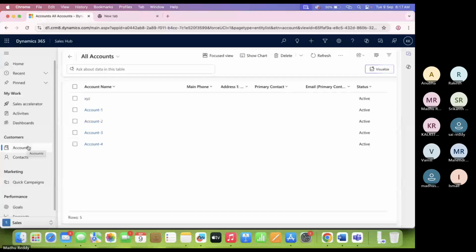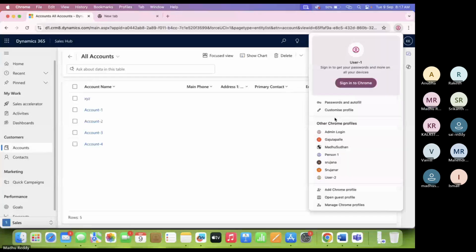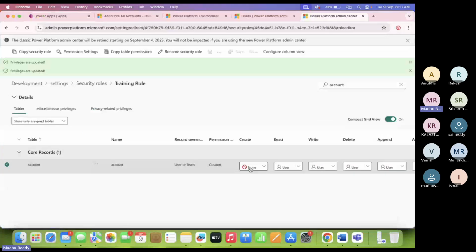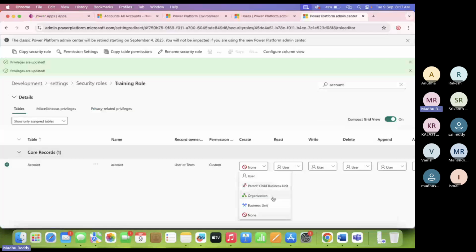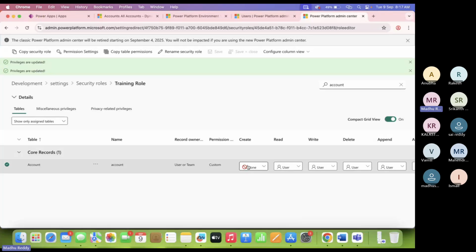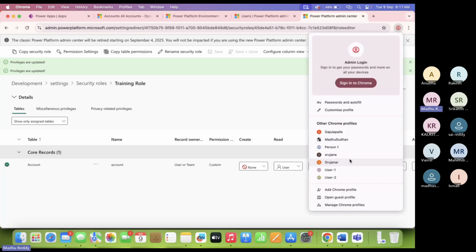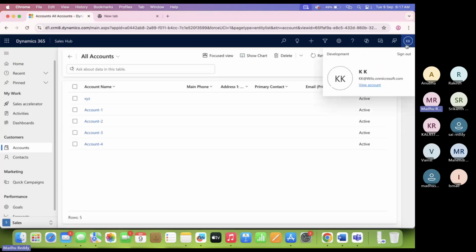User level access, parent and child business unit, organization, business unit, only for create. Any of these he contains, that person can create the record. If it is none, he cannot create the record. So right now, for the create permission, we have given none. That is the reason this particular user KK is not able to create the record. There is no plus button, right? There is no new button. So that means he cannot create the record.